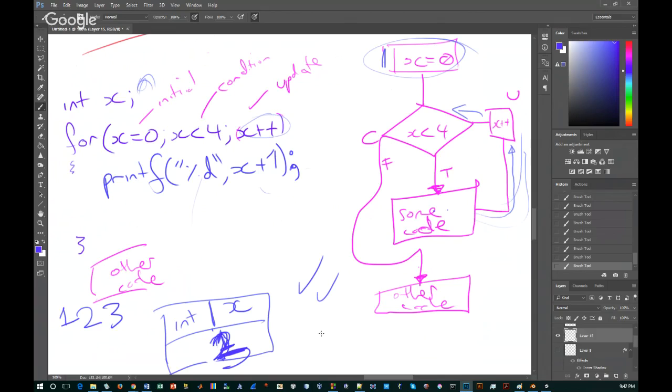Is 3 less than 4? Yes. So we go back down, we print out 3 plus 1, which is 4. We then go back up here. We now have 4 in here. And is 4 less than 4? No. So we leave the for loop and go to our other code down here. Okay?